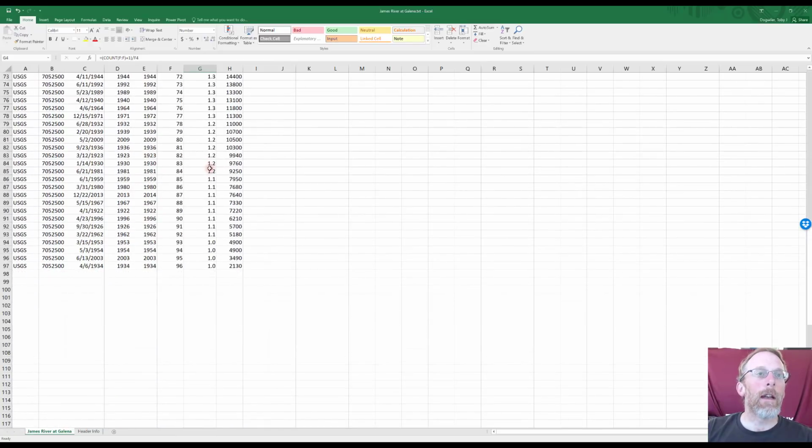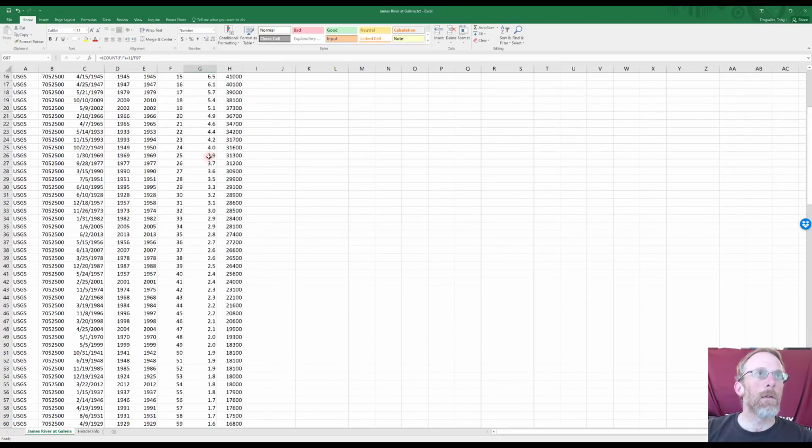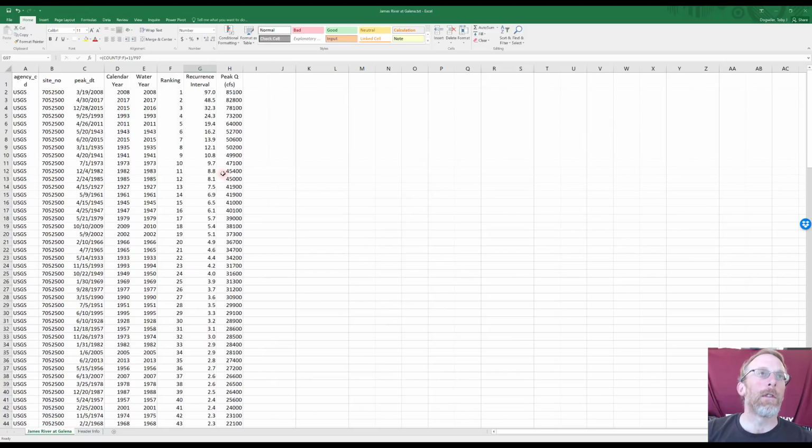If we come all the way down to the bottom of the list, remove some extra decimals out there, you can see that our lowest recurrence intervals are getting closer and closer to 1 year. So we've calculated all the recurrence intervals, and now it is time to graph the data.